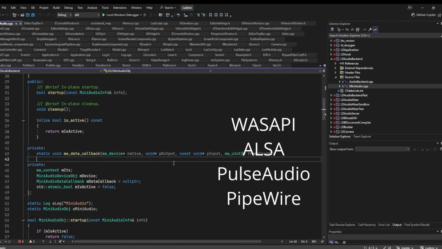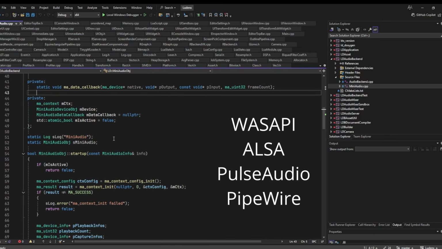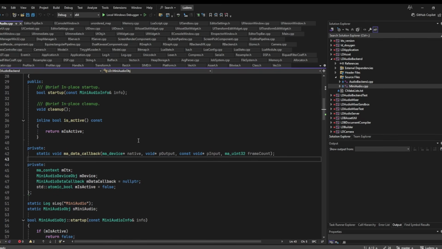So on Windows, this would be WASAPI, Windows Audio Session API, and on Linux, there's quite a few, with ALSA being the most famous, I think. There's also PulseAudio, or is it PipeWire? I'm not sure. I'm not an audio programmer by trade. So Mini Audio basically takes care of this abstraction layer for us, and we can provide a very clean API for the audio mixer to generate frames to this callback.